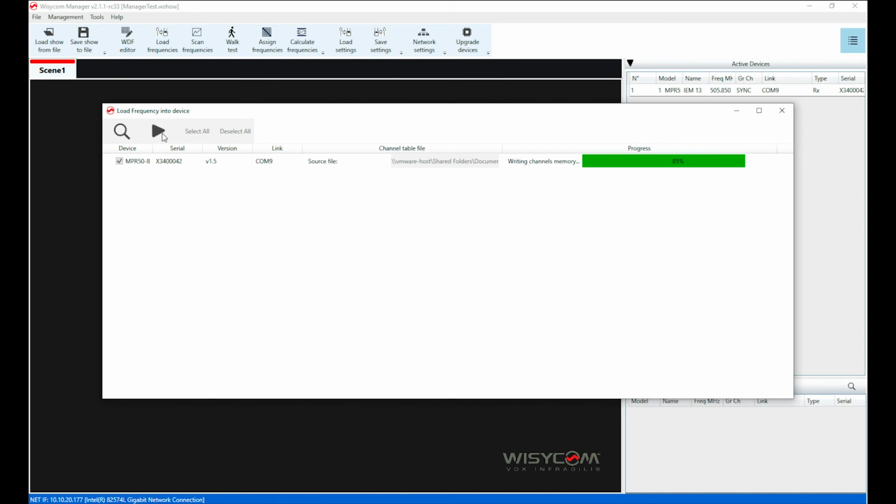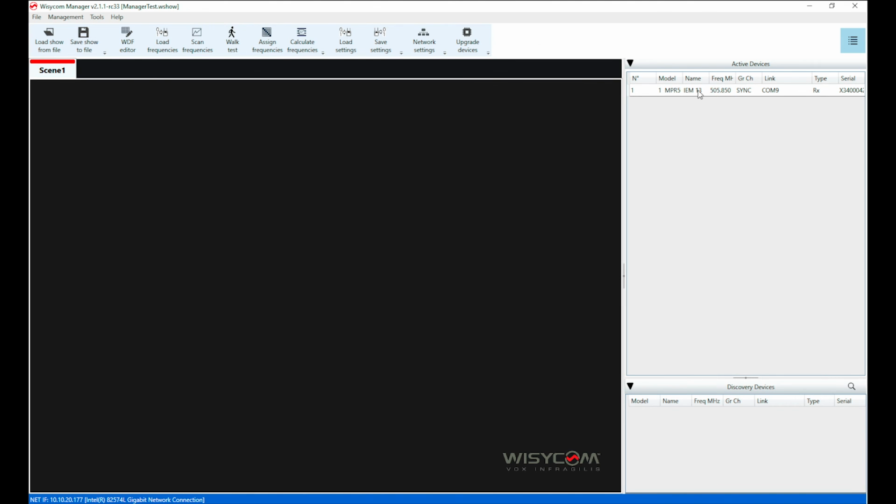You can repeat that process of selecting a file for each device you want to load the frequency chart to. Once it's finished, it will show you a message that says channel memory written. From here, you can close this window and drag from active devices back to discovery devices to disconnect the unit.